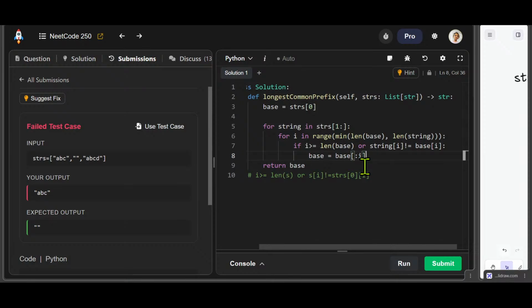After the for loop, you can add the space is equal to min of base and length of string.